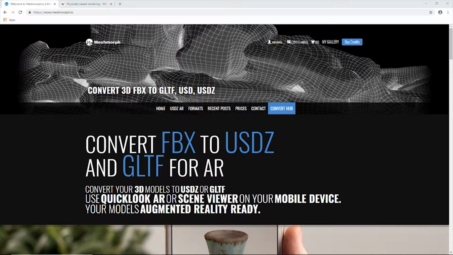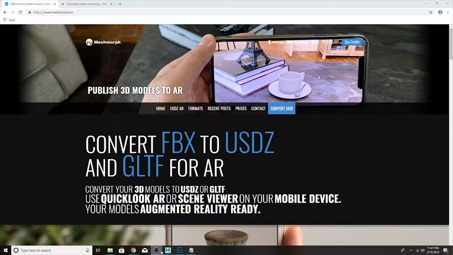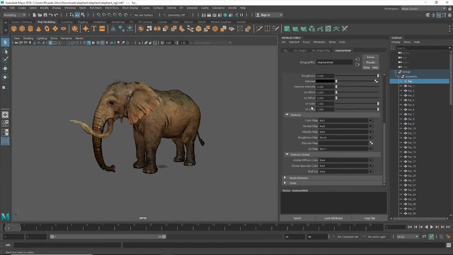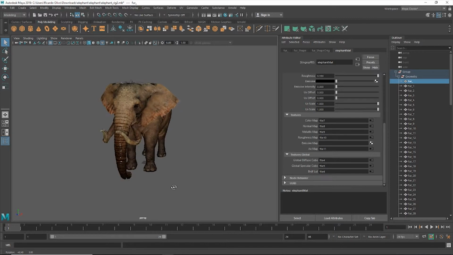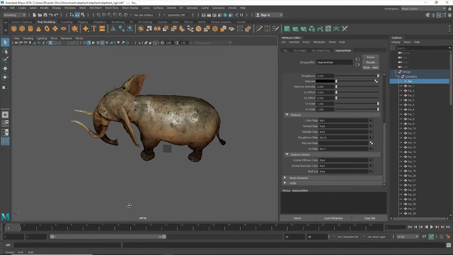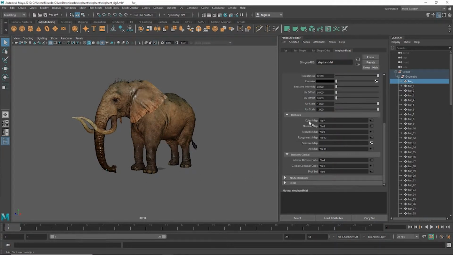The most important thing about exporting with Meshmorph.io to AR is to use the right materials. In this case, I am using the material Stingray PBS, which allows me to do physically based rendering in real time. This model was downloaded from TurboSquid, and it had all the materials prepared for this demonstration. In this case, I am using the color map, the normal map, the metallic map and the roughness map for this effect.